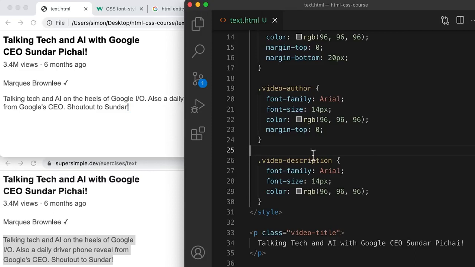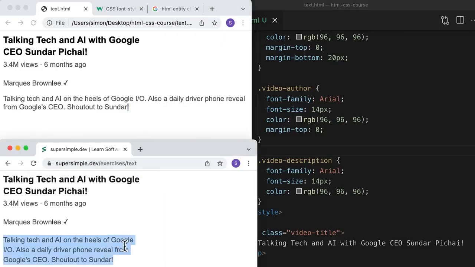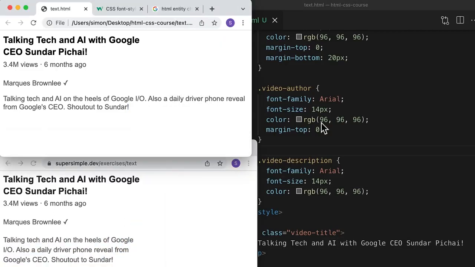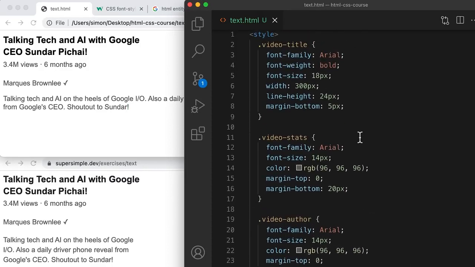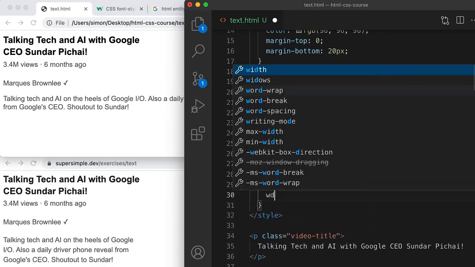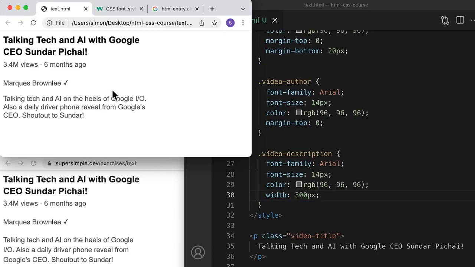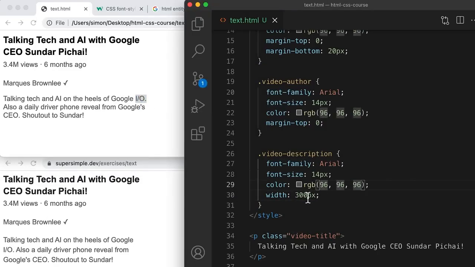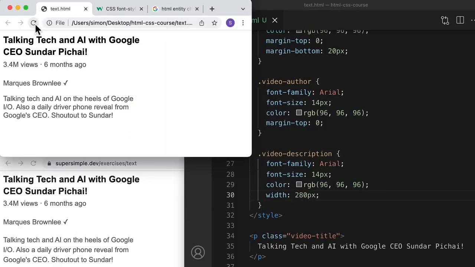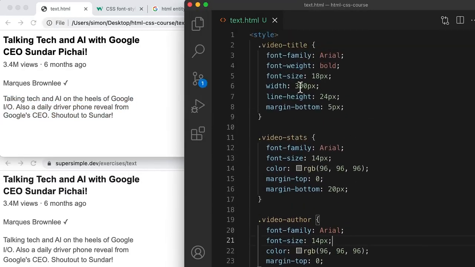And now we want to give it a width to make it wrap around like this. So let's set the width to the same as the title, which is 300 pixels. Save and refresh. Okay, so it looks like this IO is actually on a separate line. Let's make it 280. Save and refresh. All right, so that looks pretty good. And I'm also going to make it 280 up here, just to make sure they're the same.